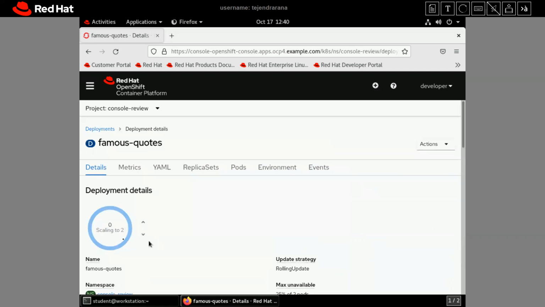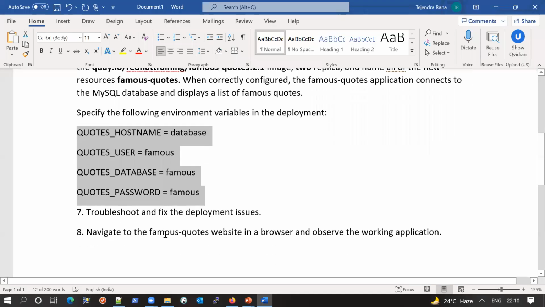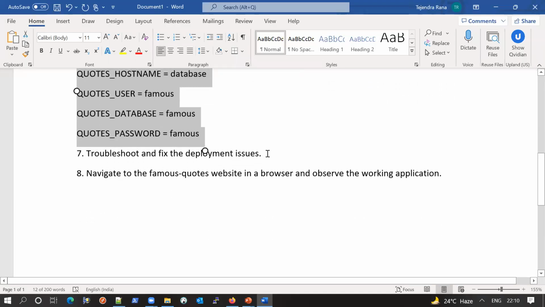Let me wait. It is trying to scale. So scaling is done, but here you notice that it is scaling to 1, not to 2. So now we have to find out. This is our problem, and we have to troubleshoot it now. Let me go into the next section: troubleshoot and fix the deployment issue.